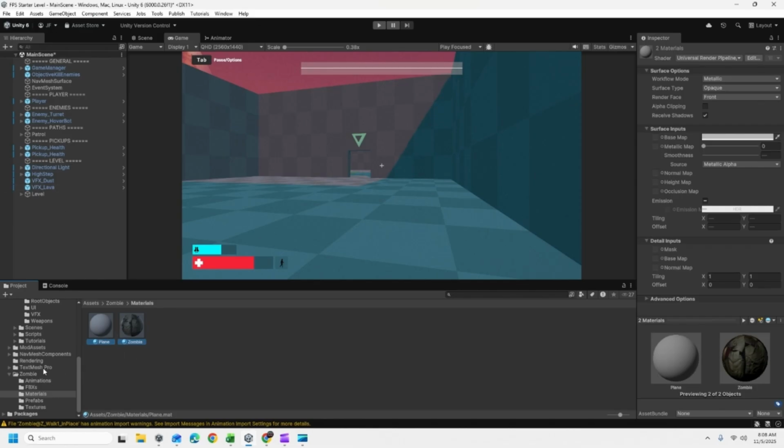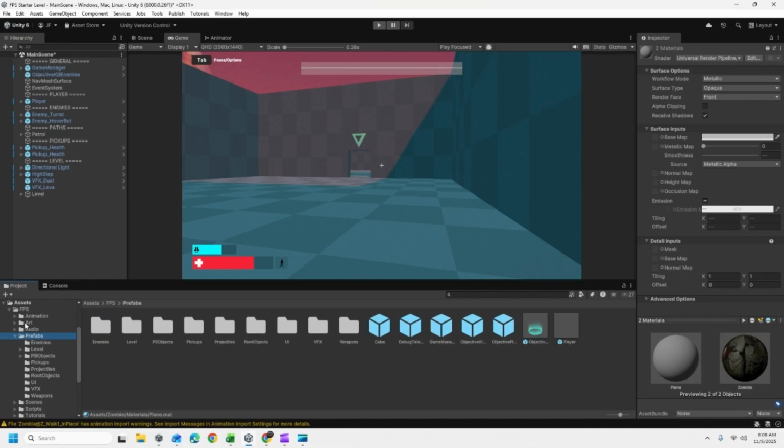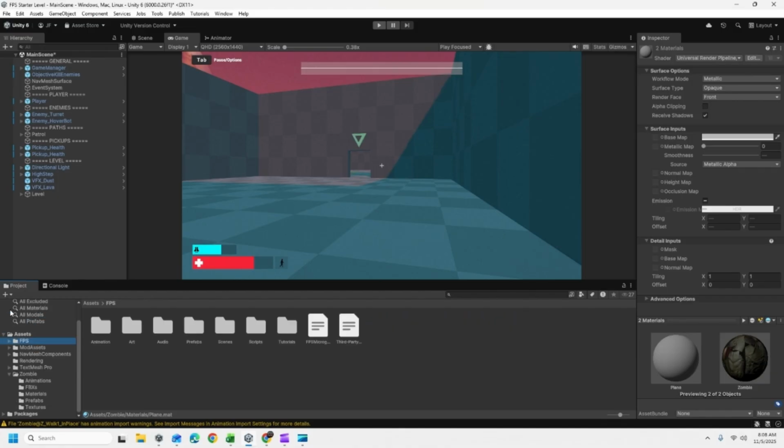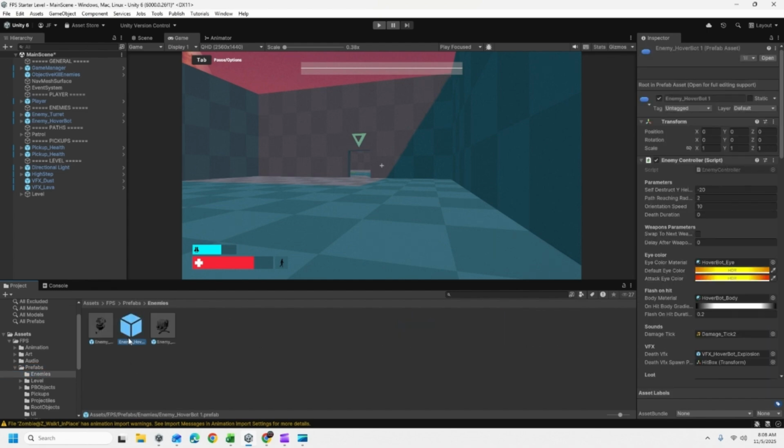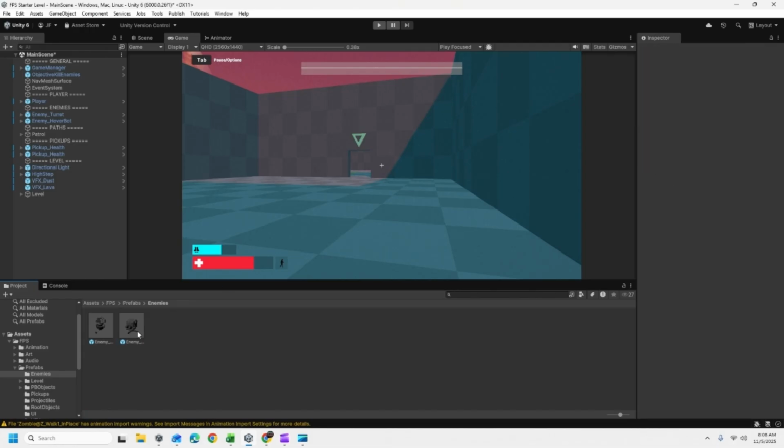So now I'm going to go into my iBot. Okay, so here in my prefabs folder, as far as the built-in FPS, I expanded the FPS folder. I went to prefabs and then enemies. I'm going to go ahead and delete that one because that was from my test earlier.